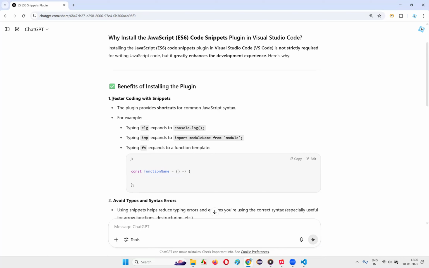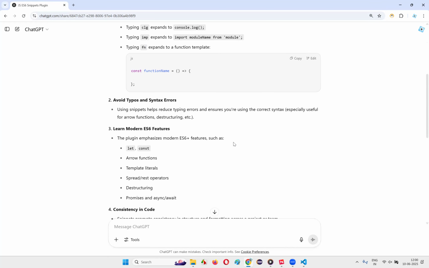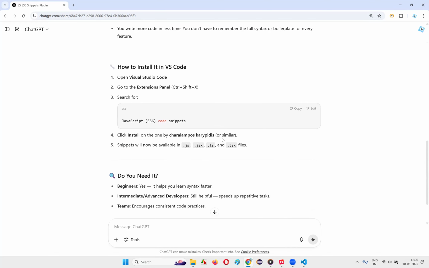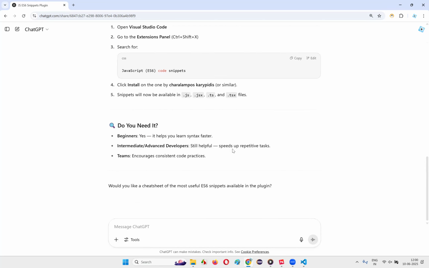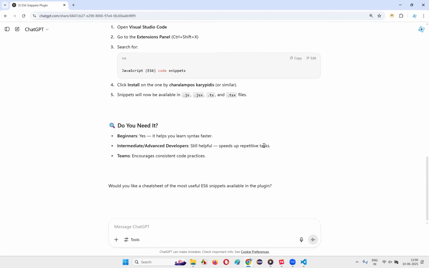Faster coding with snippets means the plugin provides shortcuts for writing common JavaScript syntax, instead of you writing the entire code like console.log. We can use these snippets or shortcuts known as CLG and press the tab key. This will be auto-generated, and the entire line will be written. No longer do you have to write the entire thing. Just type CLG and press tab, and that will be enough. If you want to create a function, you can use FN. Like that, many examples are there, guys. Once you install this plugin, you can use shortcuts like CLG and FN to create the code.